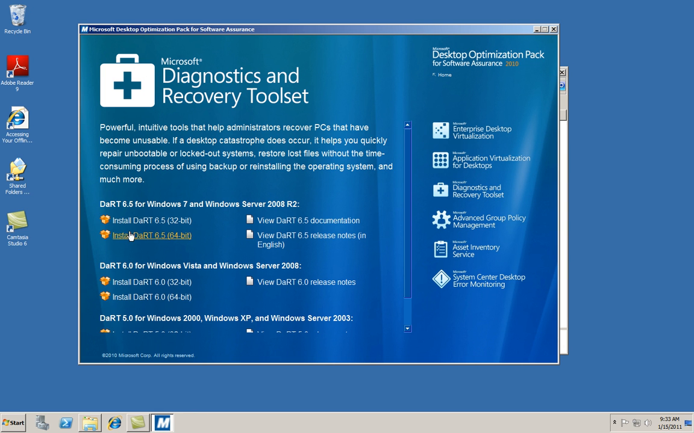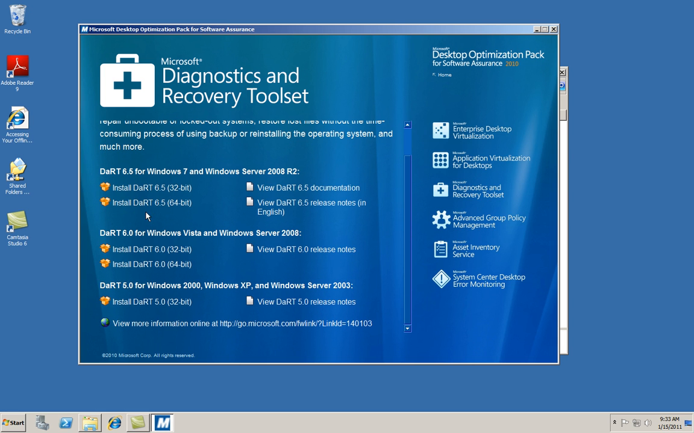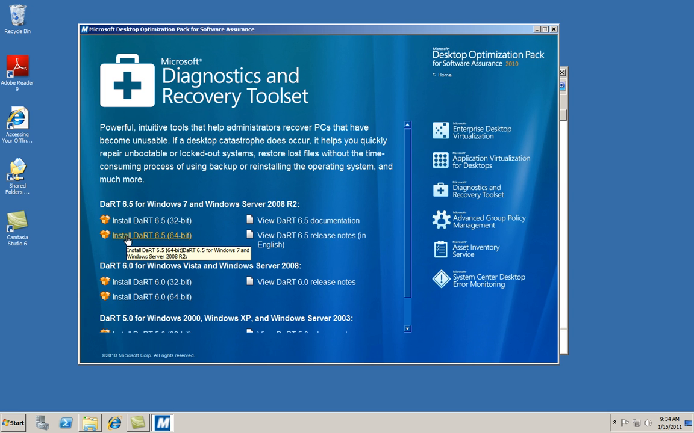So what we're going to do is, this is DART 6.5 for Windows 7 and Windows Server 2008 R2. Notice we also have DART 6.0 for Vista and Server 2008 without the R2, and even a DART 5.0 for older systems, especially Windows XP and Windows Server 2003, for those personnel who are still working with those systems. So right now I'm going to install the 6.5, the 64-bit installation of DART.